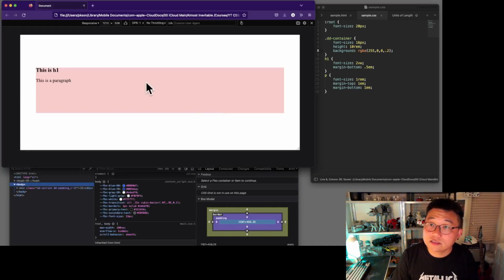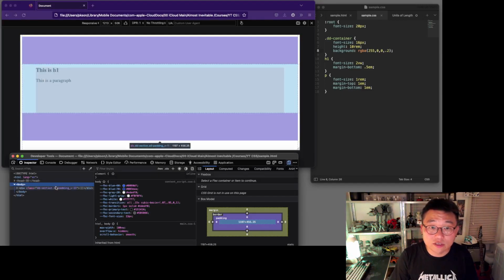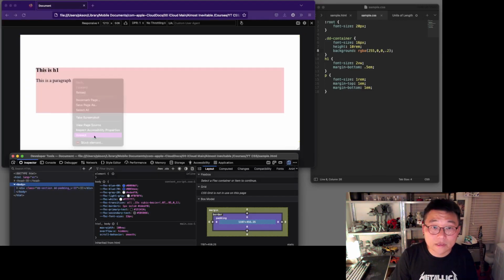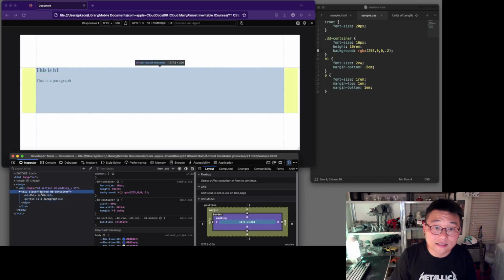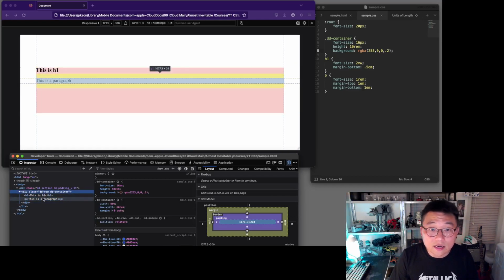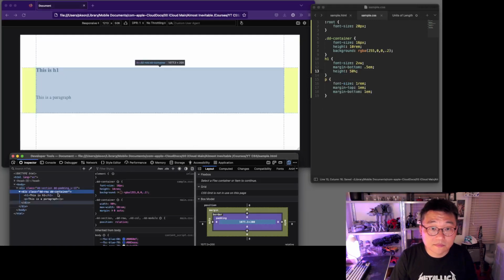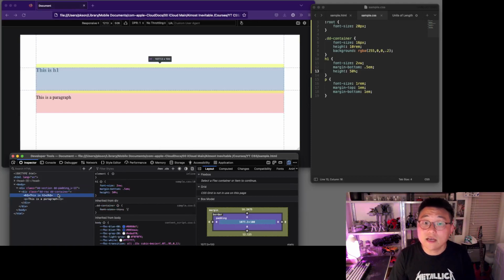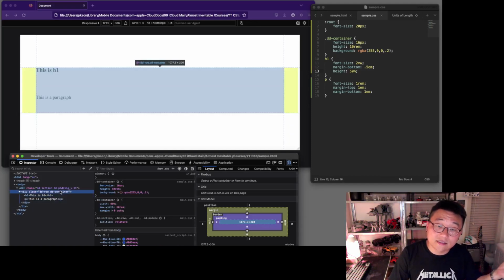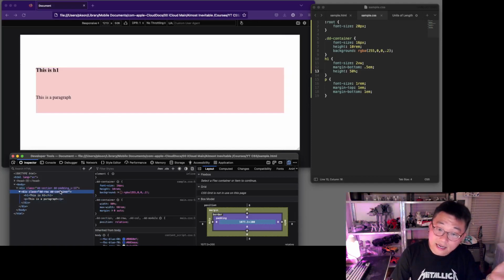There we go. So you see that's 10 rem, that's 200 pixels high, right? So that has a height. Let's see if we can give this guy a height of 50%. And it does, right? Because this has a height. All right? Because it has a height.